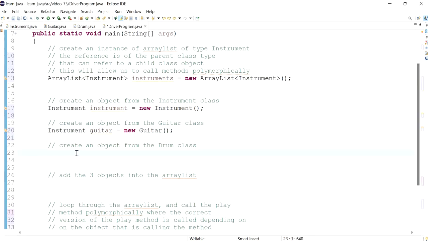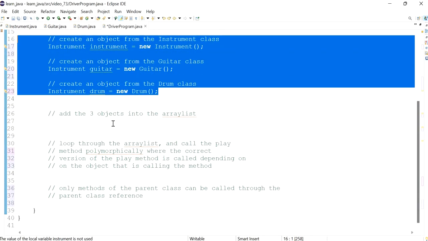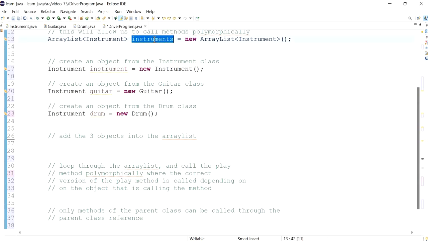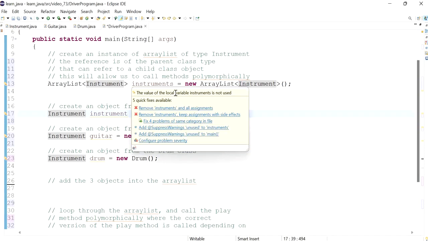Okay, and here we will create an object of the Drum class, so we'll call it drum. This is going to be our reference to this object, and that's it. So we've created our three objects. Here they are. Now what we want to do is add the three objects to the ArrayList. To do that, we will use the reference. At this point, all of these are underlined, but it's not really an error. It's a warning that we haven't referred to these objects. We've created them, but never used them. So let's go ahead and do that.